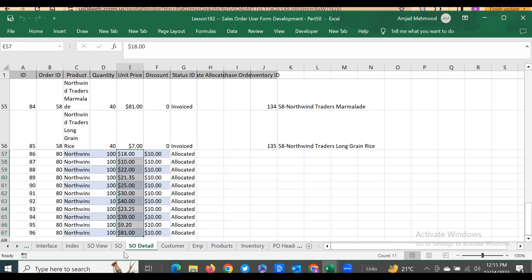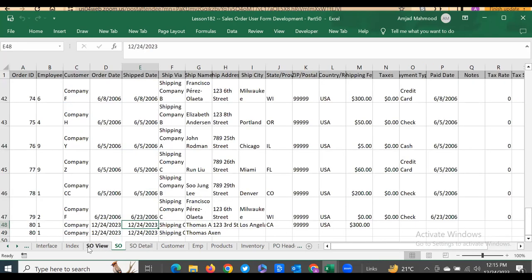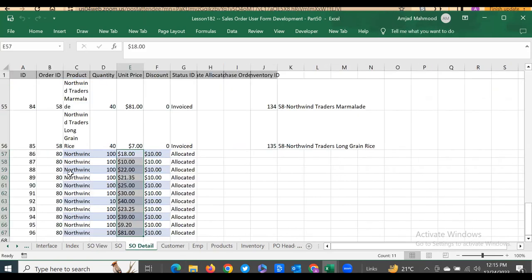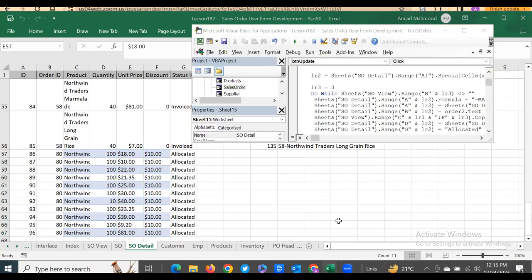Okay, so this is how we move all the data which were entered into the form. This section of the SO view is being used as a source of the user form, and these have to be updated, so these are now updated. So our update process is completed. Okay, so we can now close this process, and order number 80 can now be listed.